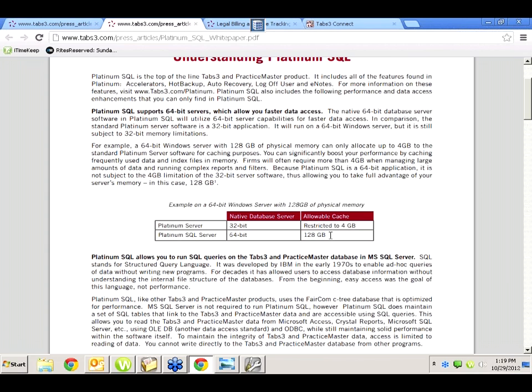Now, the largest install of PracticeMaster in the world is in Michigan. It's just over 300 users, and they put Platinum SQL into a server that, if I'm remembering correctly, had 64 gigabytes of RAM, and they saw things that were taking 4 seconds go down to taking 0.25 seconds. So it may not seem like a huge savings, 4 seconds. Well, in that firm where they were entering fees over and over again, or creating certain types of records, the difference is huge.